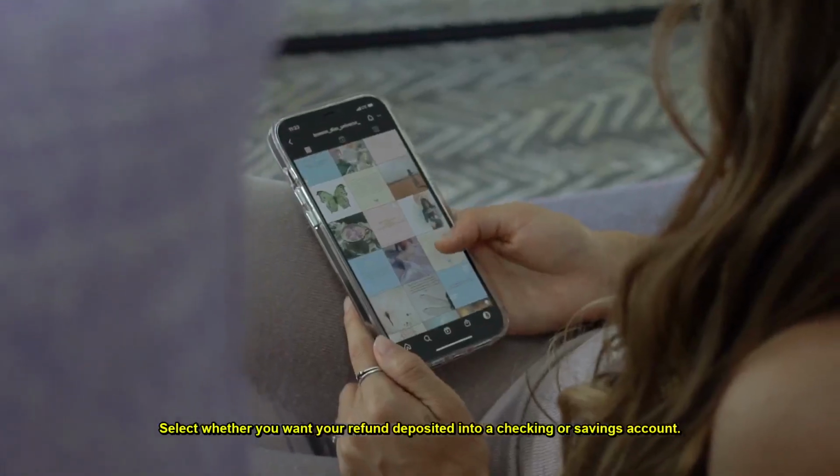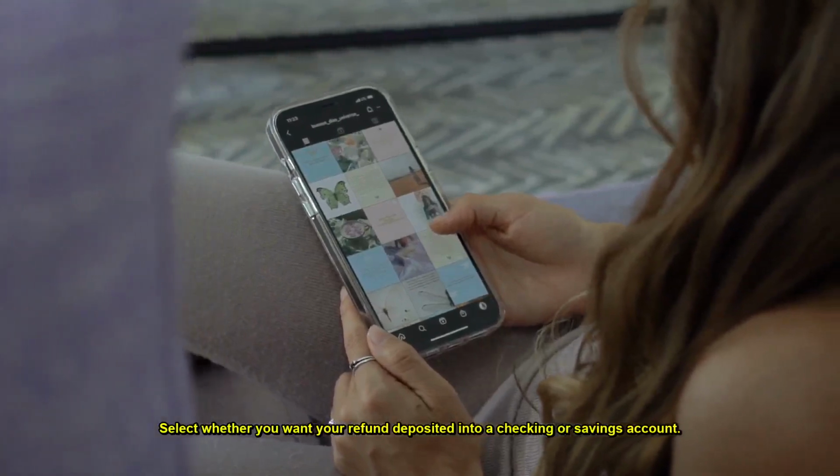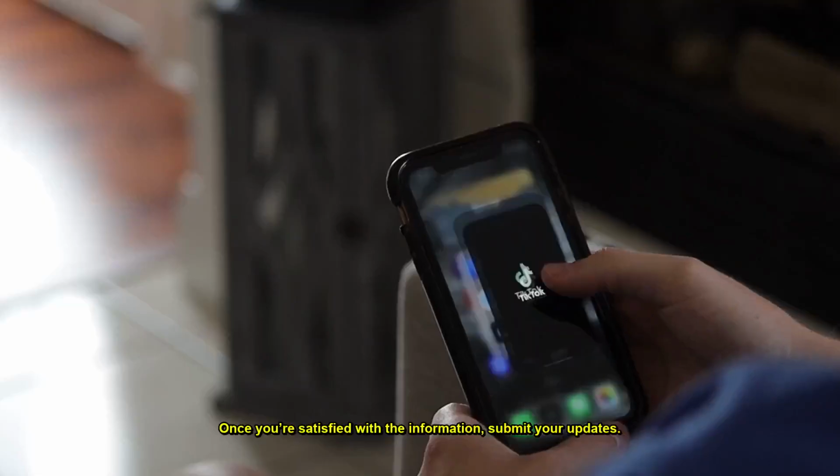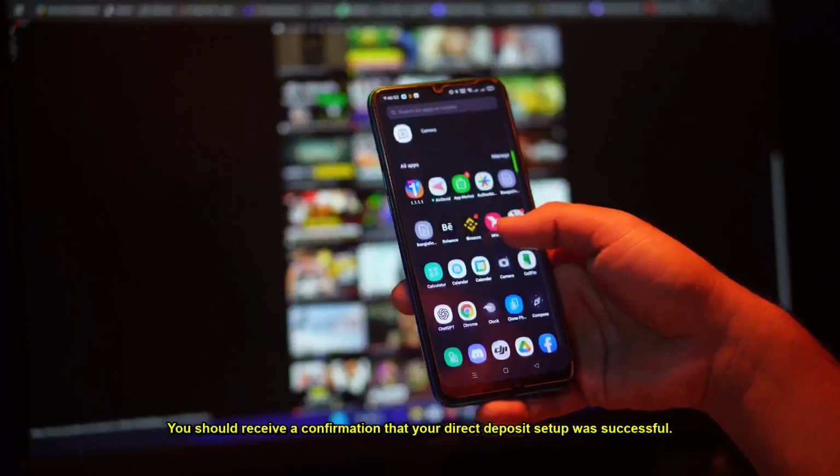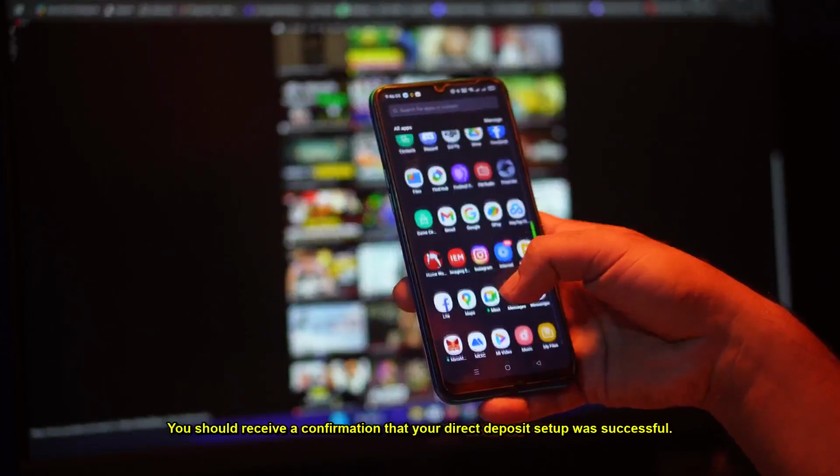Select whether you want your refund deposited into a checking or savings account. Once you're satisfied with the information, submit it. You should receive a confirmation that your direct deposit setup was successful.